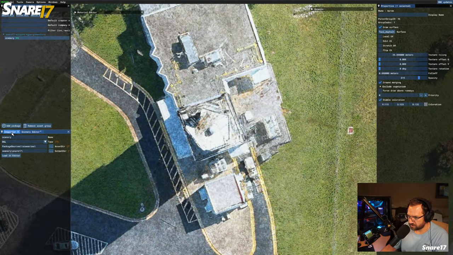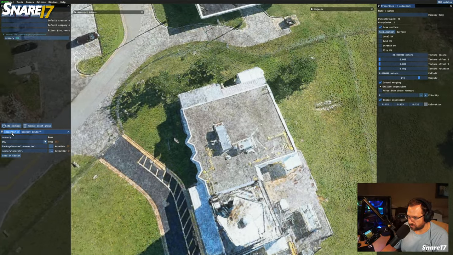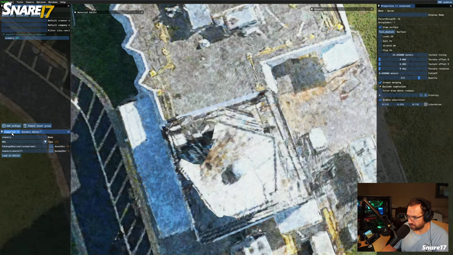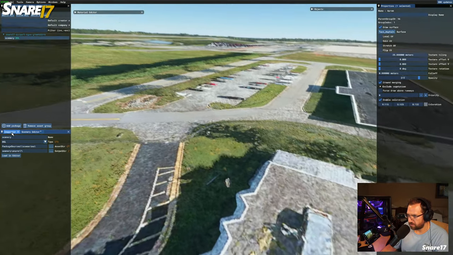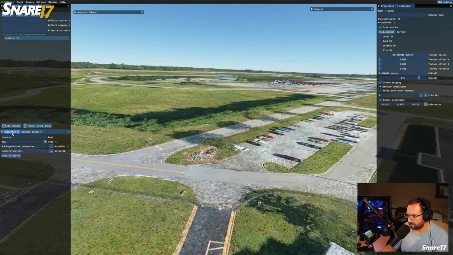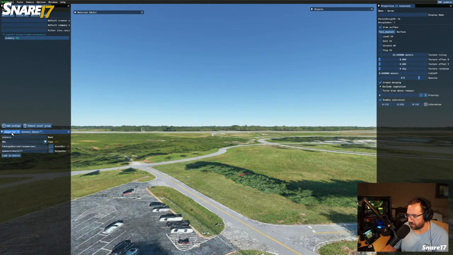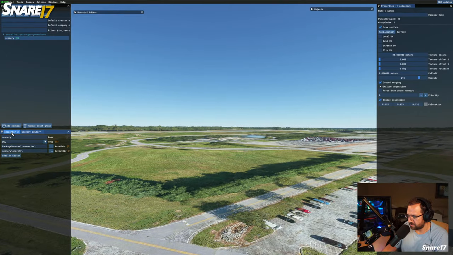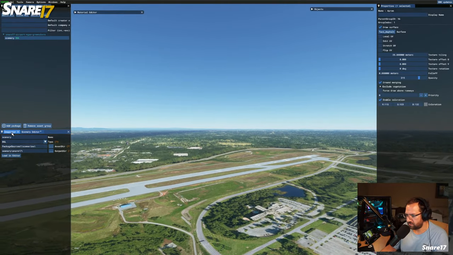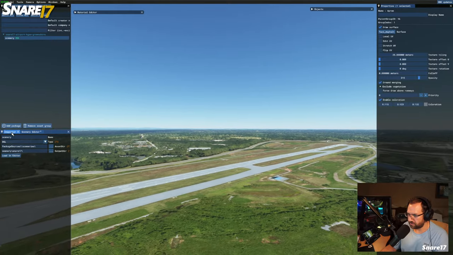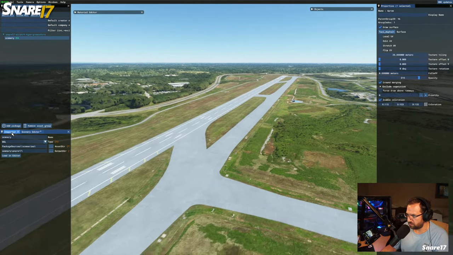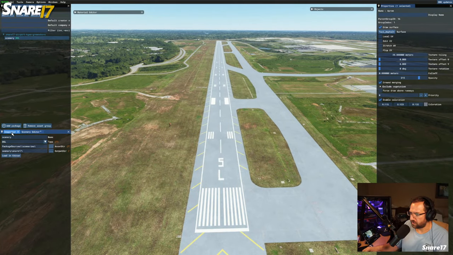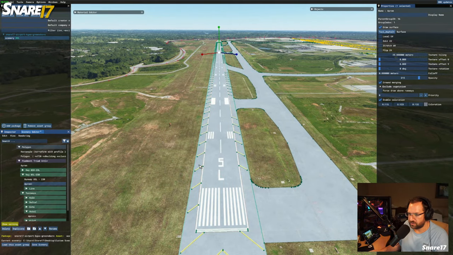All right. Let's get right down on top of the tower cab here. A bit higher. So yeah, there we go. As you can see, this runway looks flat. So we're going to change that. It's a very, very sloped runway in real life, and we're going to go over how we fix this. How we give it a little bit of character. So into the scenery editor we go.